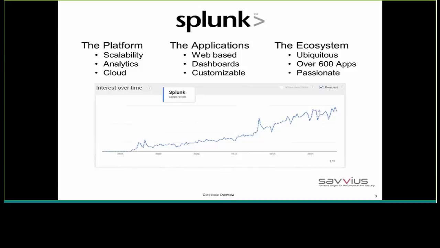Well, as a platform, it scales, it provides you with analytics, and it can be implemented in the cloud. You can install your own Splunk infrastructure and send all the data to it, or you can subscribe to Splunk Cloud and configure your Omni engines and Omni appliances to send the data up into the Splunk Cloud, and then you don't have to worry about managing Splunk at all.